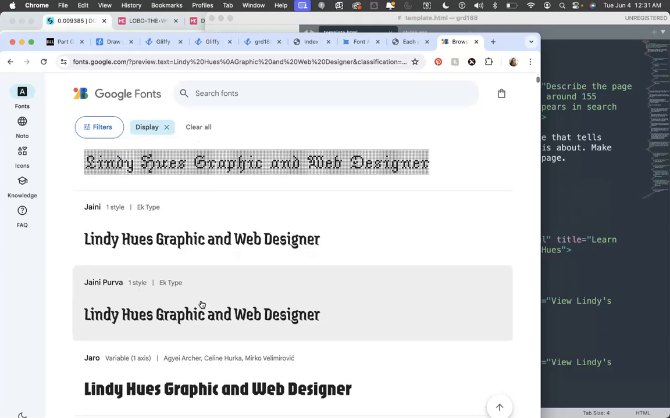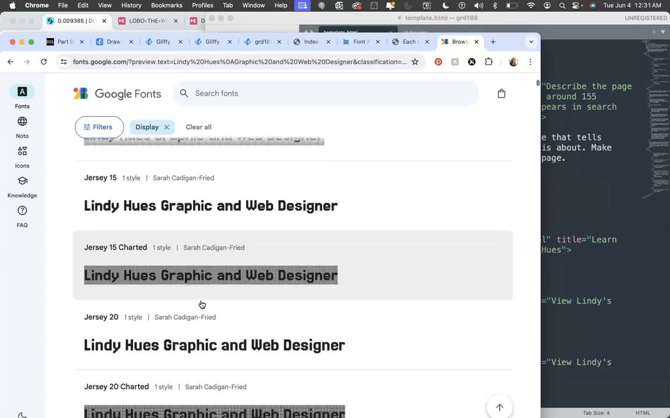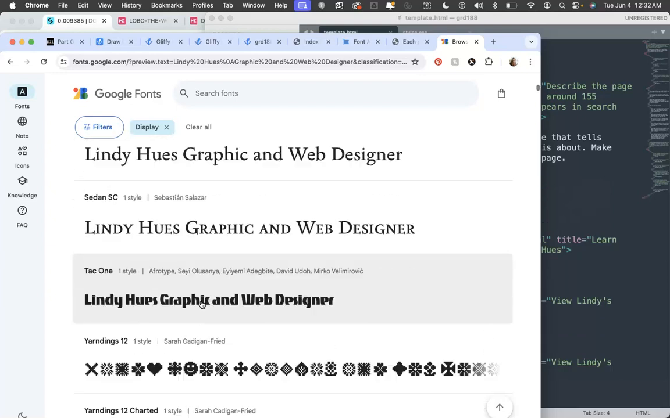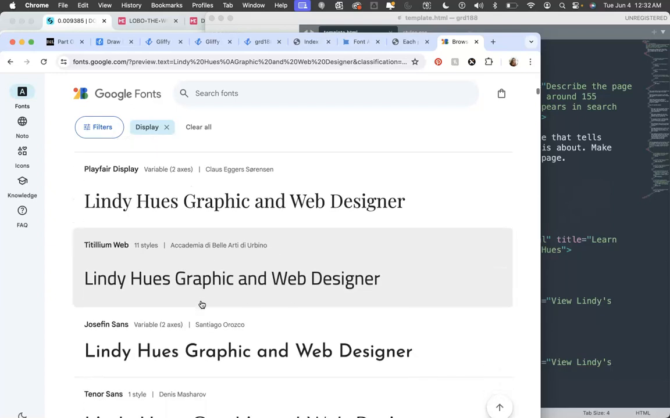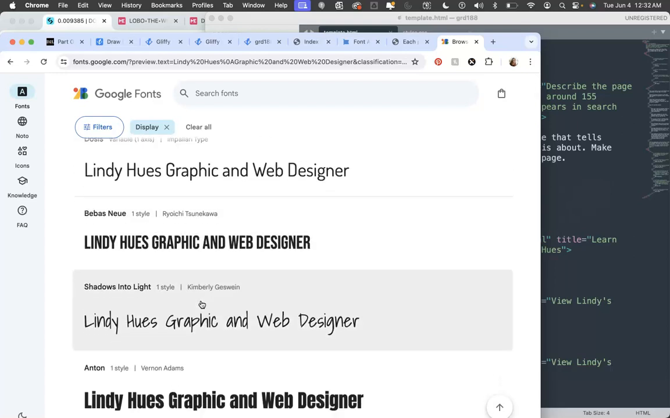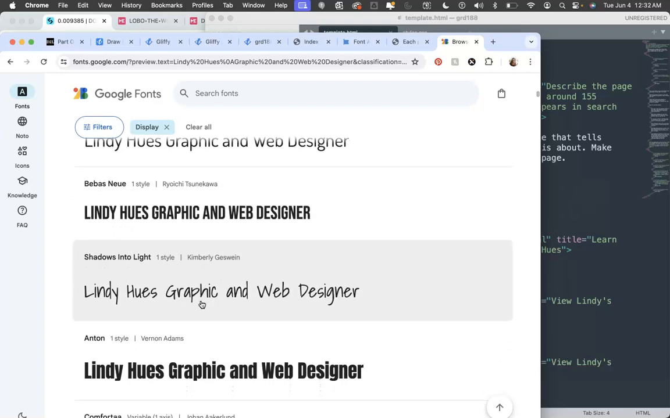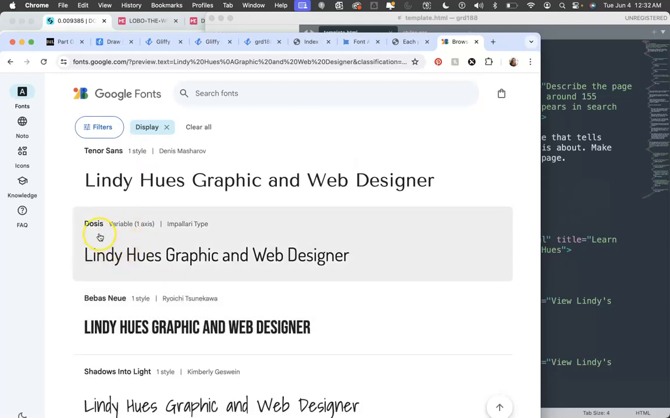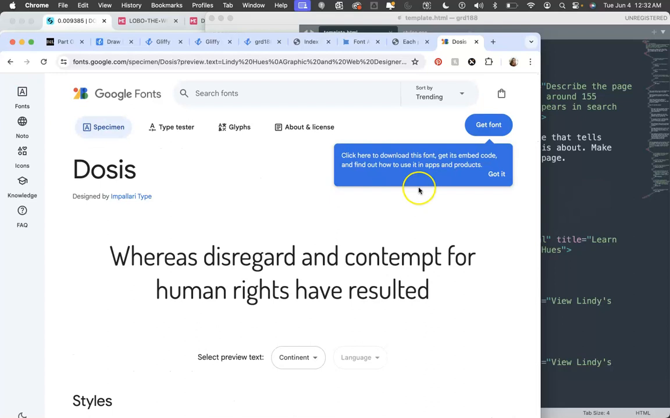Let's try to keep it somewhat tasteful, though, because a lot of these can start to get really out of hand. But you can see here for display faces, we would want to use these really sparingly for the most part. Let's see, I'm going to choose this Dosis as one.